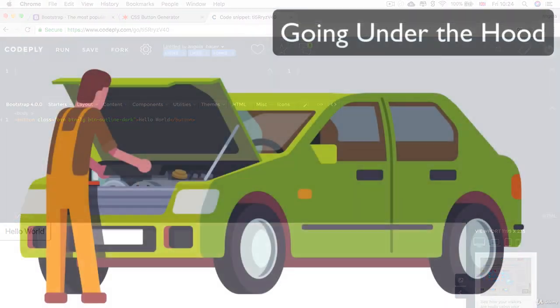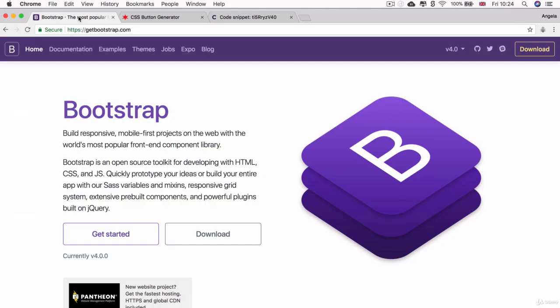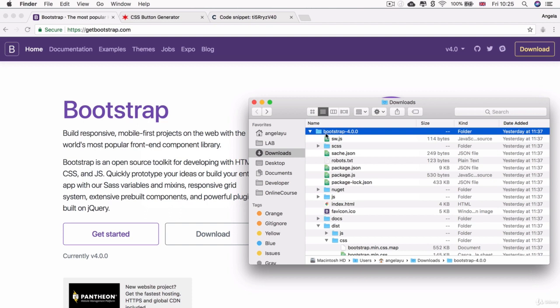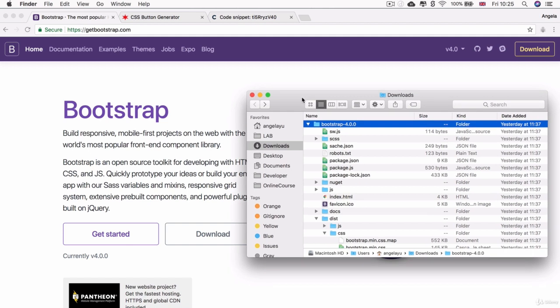So let me show you how Bootstrap works. In order to do that, we can go over to the Bootstrap website, which is getbootstrap.com, and you'll see that we've got version 4.0 selected in the top right corner. I want you to go ahead and download the source code for Bootstrap. And once you've done that, you should have a folder called Bootstrap 4.0 or 4.1 or whatever it may be. As long as it's got the 4 in front, then we are good to go.